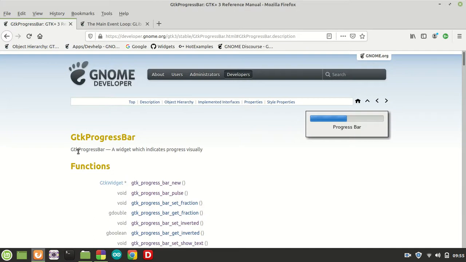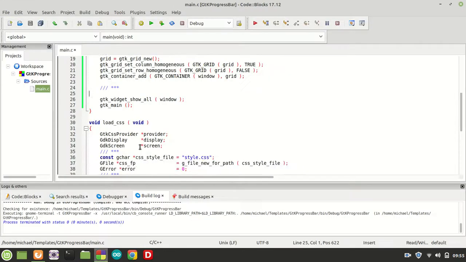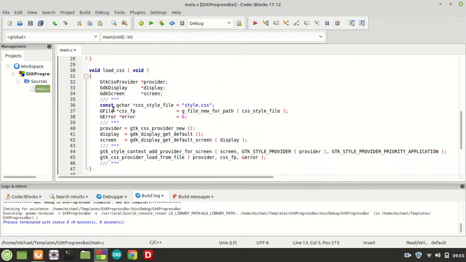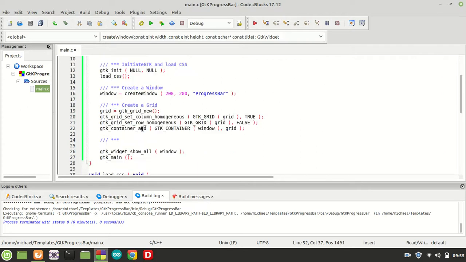So basically this is the thing which we are going to create today. For this, let's see what we have right now. At this point, I'm going to close this one. I have a program which has a window with a grid inside it, and we are loading our CSS, as you already know, nothing special, the create window function, and of course the grid itself.